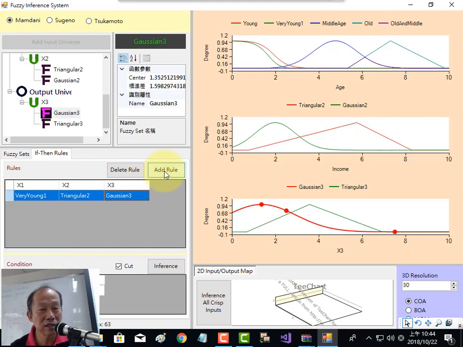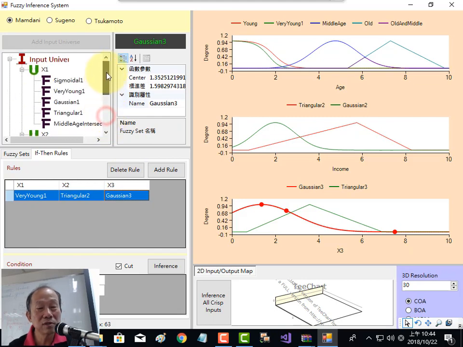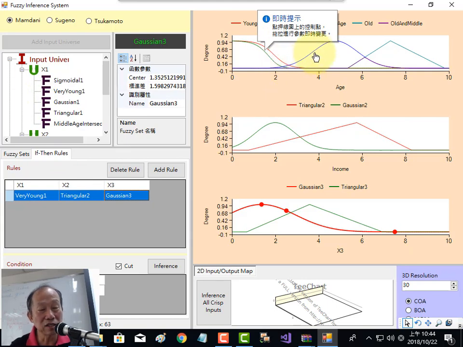Okay, that's it. And how about the output? So output is Gaussian 3 there. All right. So that is the interface we are going to build. So again, the user creates another rule. Well, never mind. Let the user specify the condition first. So how about the condition?